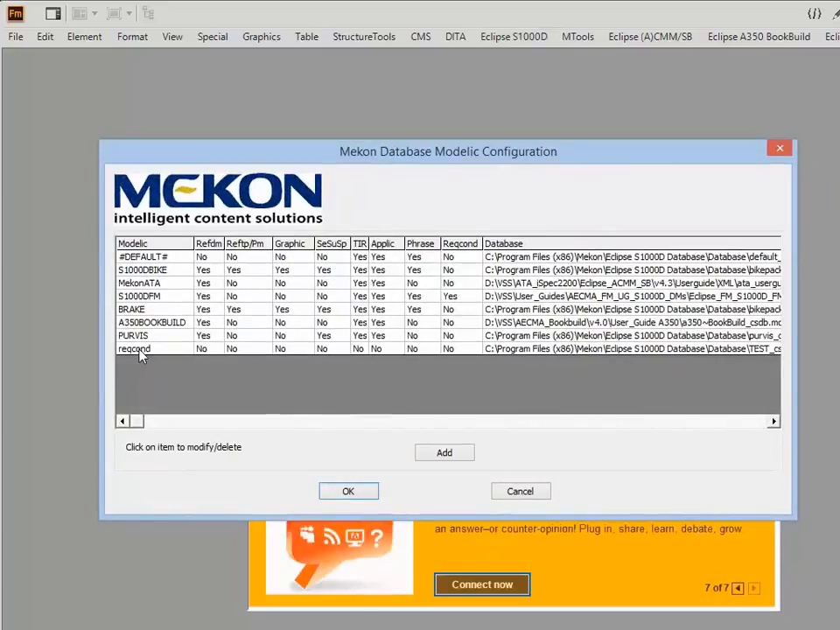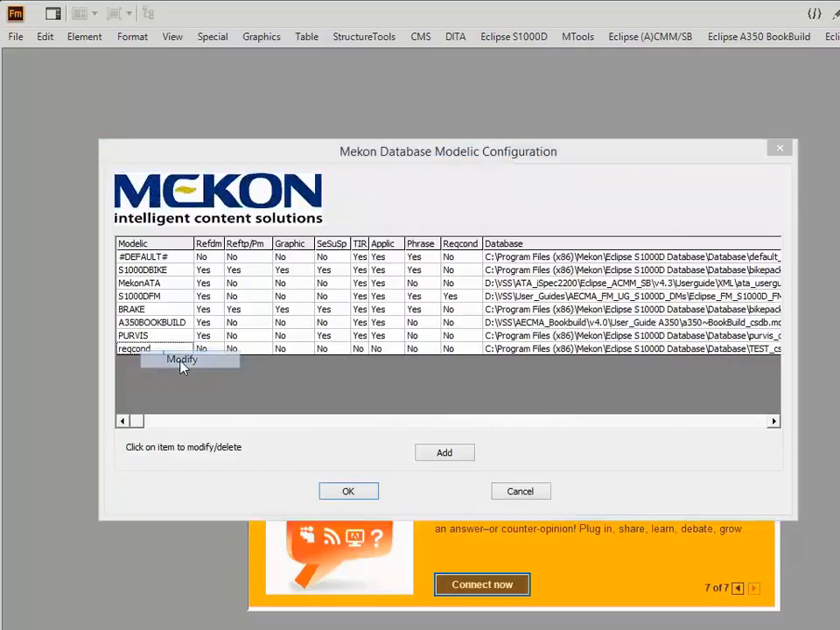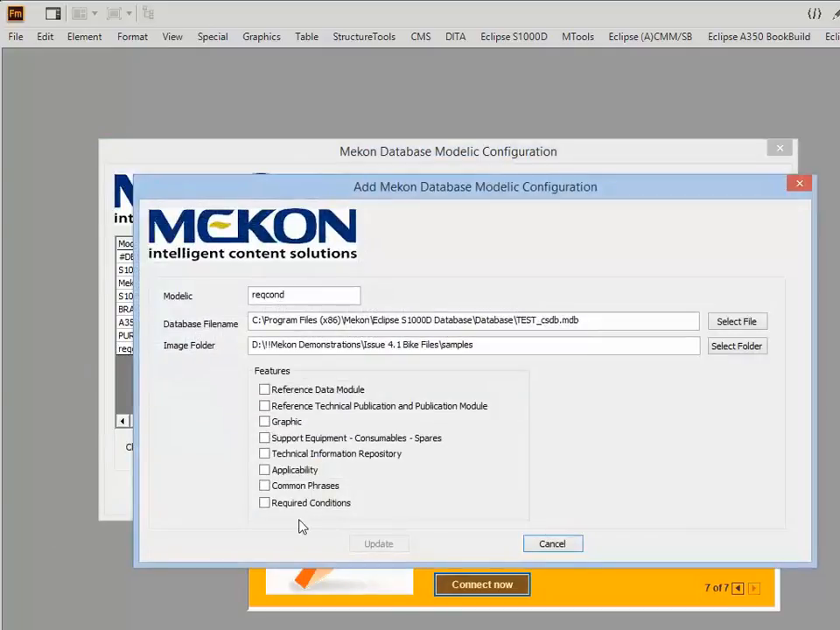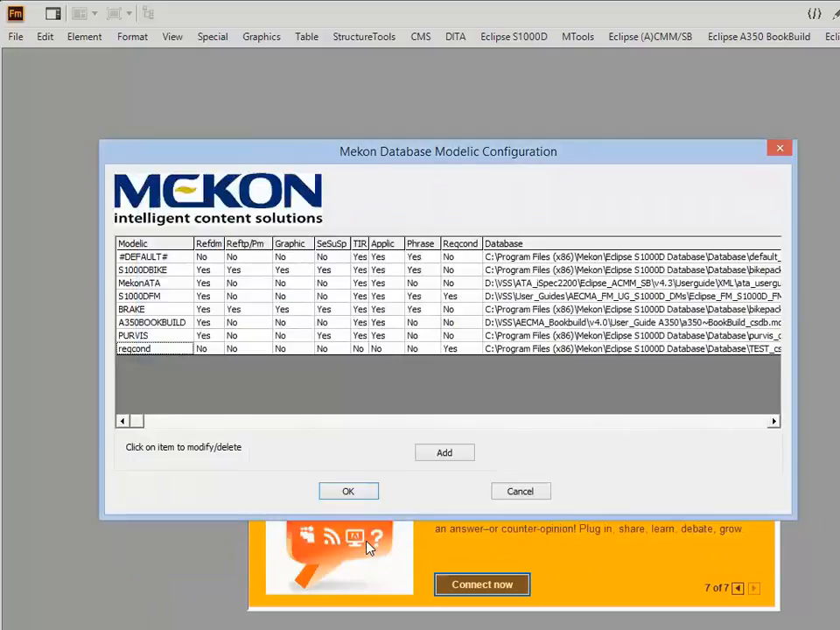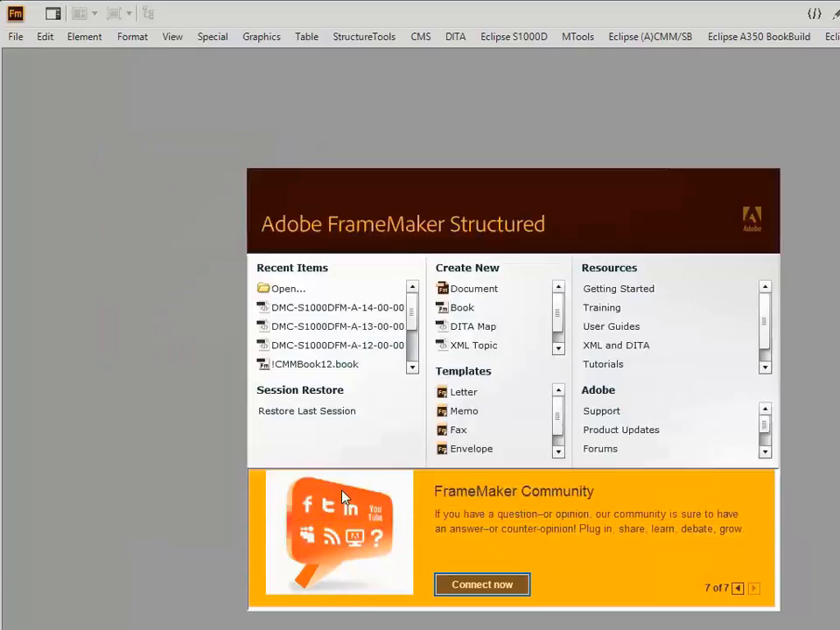Now, I'm going to do this line at the bottom here, which is one that we've created especially for this, and I'm going to modify that. It brings up this other screen, and you'll notice required conditions is empty. So I'm going to tick that, click on update, and the database is automatically updated, and it is now ready to start receiving your required conditions so that you can store them.